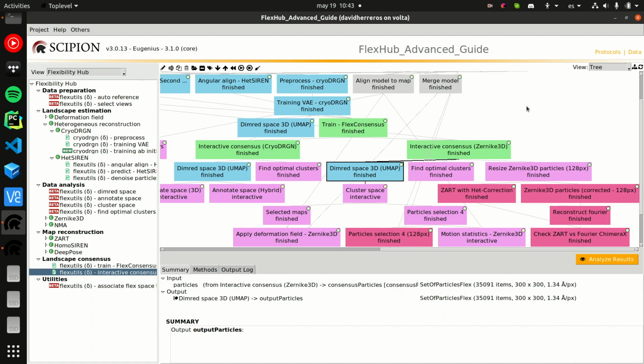In this video, we're going to see how we can take the particles that we have just taken either from the flexibility consensus or from one of the estimations of the conformational landscapes done with CryoDRGN, CERN, HCN, and so on, and apply a dimensionality reduction so we can later on visualize and interactively explore all these conformational landscapes.